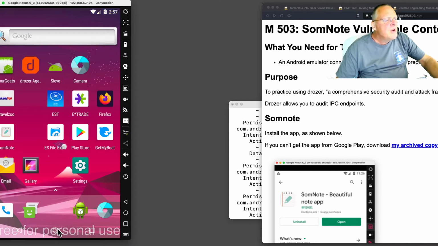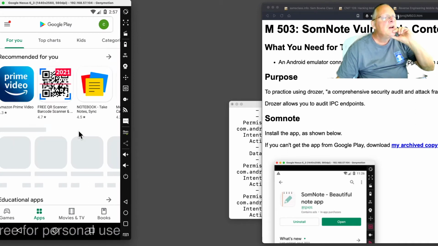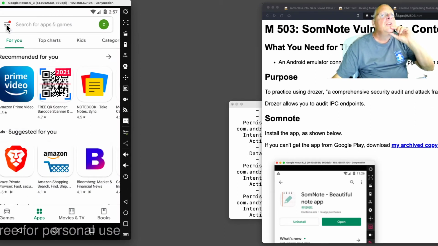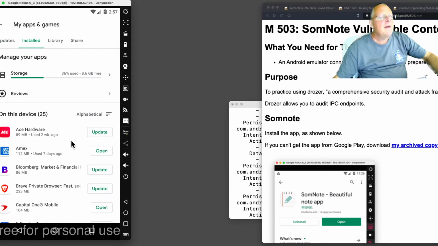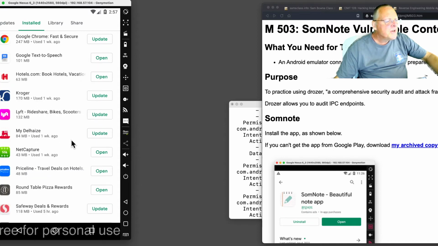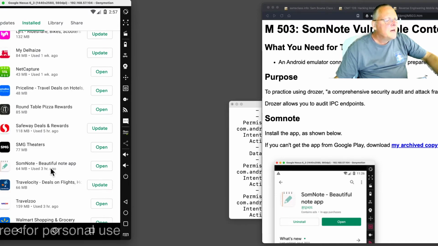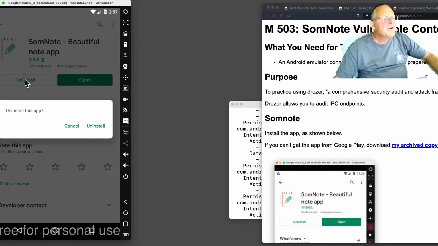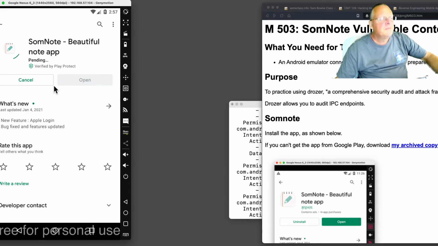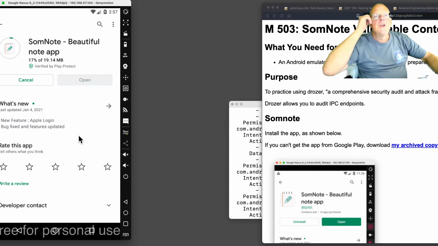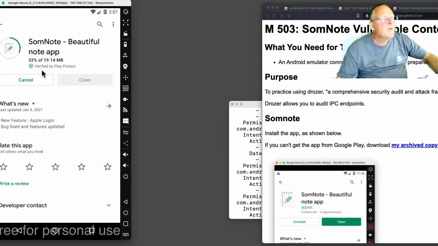So this Somnote thing, it's a kind of screwy app. Now let me just remove it and put it on fresh so I don't keep the old stuff I've done here. If I go into Google Play, you can go to My Apps and Games, and you can see your installed apps here. So I can find Somnote, and I can uninstall it. Then I can install it fresh, so it doesn't remember anything from the past, which is what I wanted.